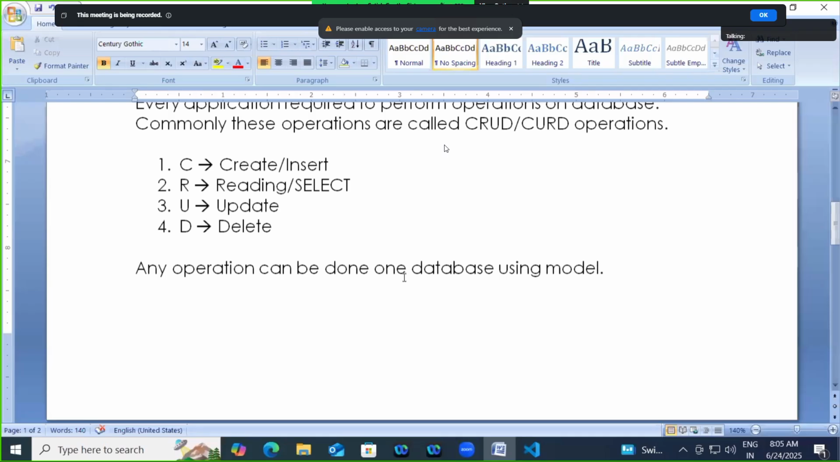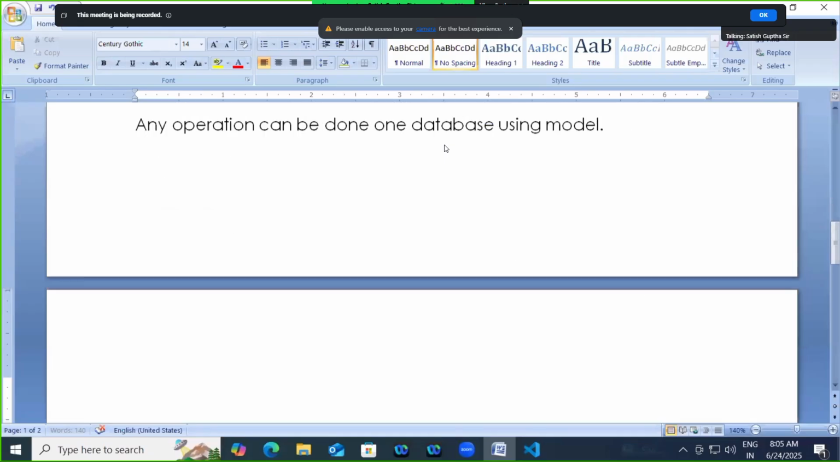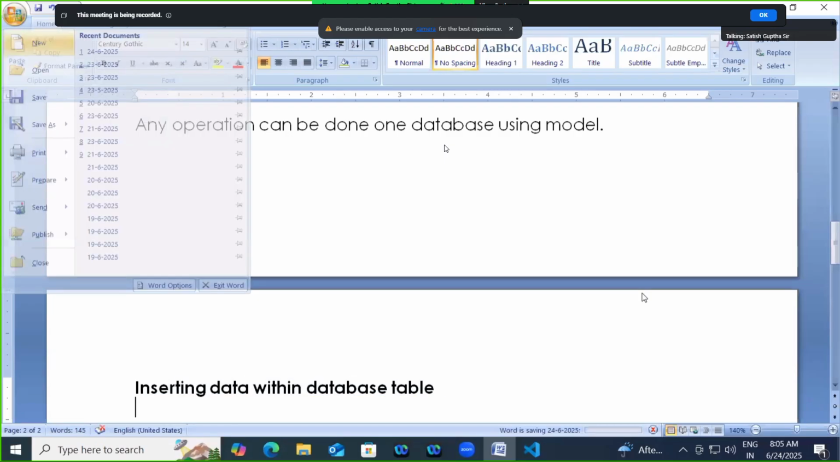Any operation can be done on the database using the model, right? So first we'll see how to insert data, that is, inserting data within the database table. How can you insert data within the database table?